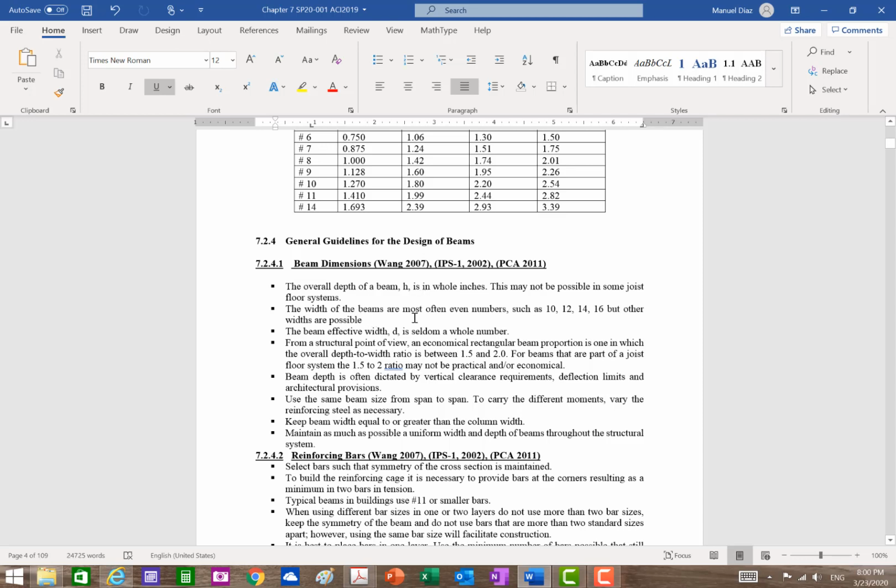The width of the beam usually goes as even numbers, 10, 12, 14, 16. But you can use really anything as long as you have the form. We're trying here to make sure that we use the lumber sizes so we can form it. And so that's why we use 10, 12, 14, and 16.